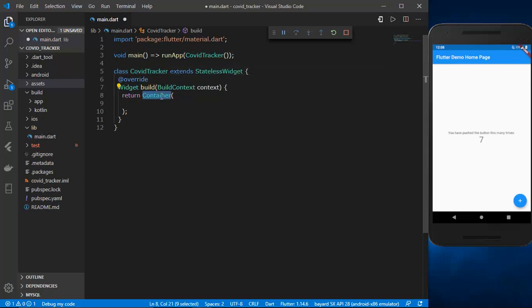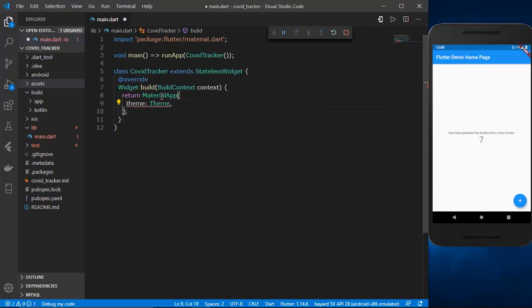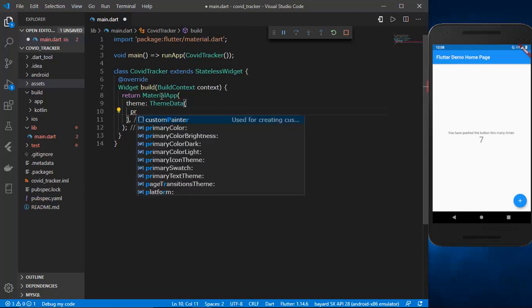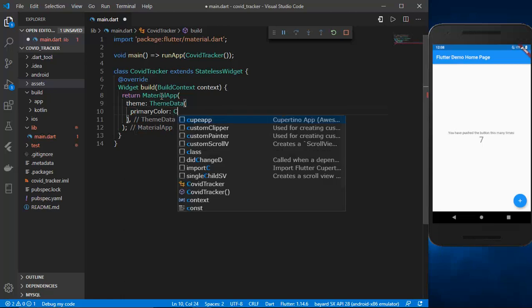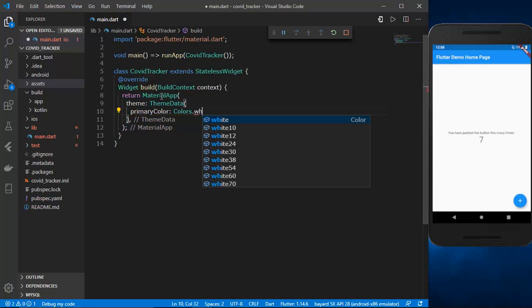So first of all, I'm going to return a material app. This material app is going to have, let's see what options we get here. So we get a theme. Yes, so let's give a theme. So theme data, and inside this theme data, first of all, I'm going to give a primary color maybe. So a primary color would be Colors.white. Let's put it simple, white. So Colors.white. Okay.